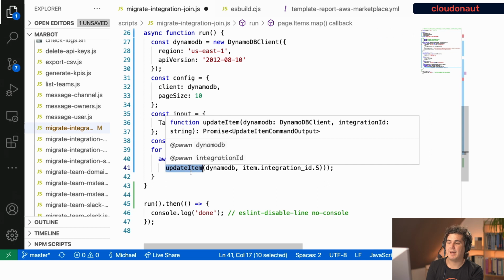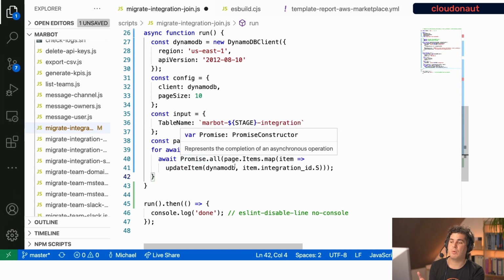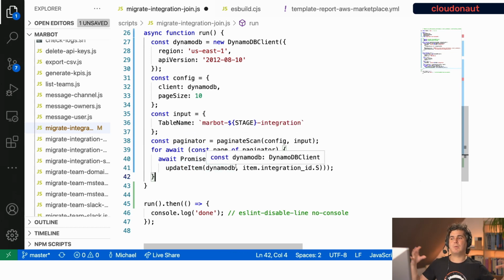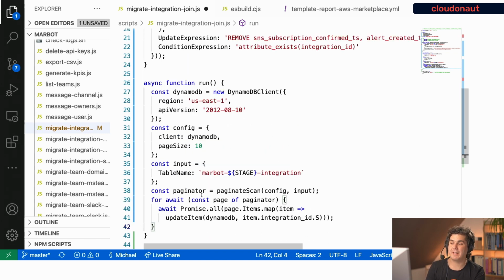And then I wrap that array of promises into a Promise.all and await that, which basically means I wait for all the promises to resolve before I go on looking at the next page. So that's what the code does. And it is now significantly shorter than before.